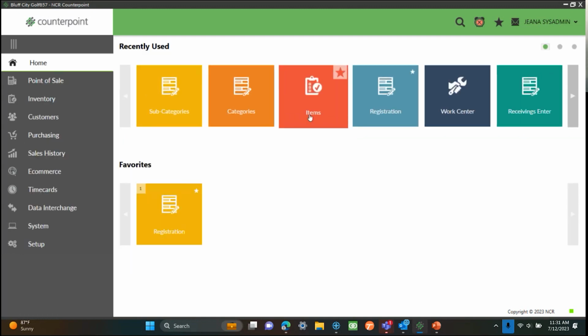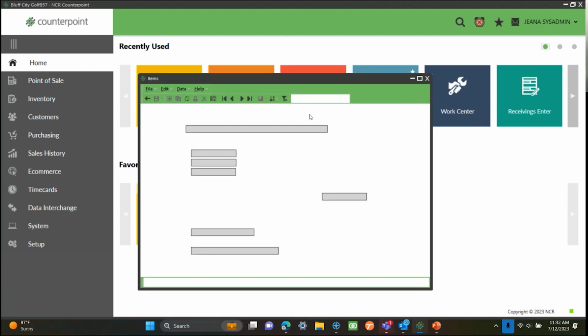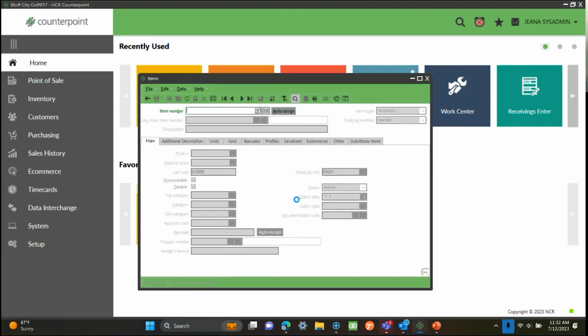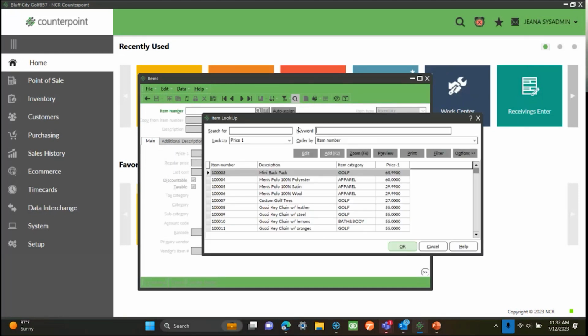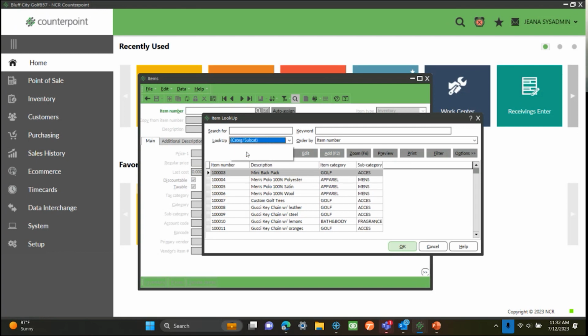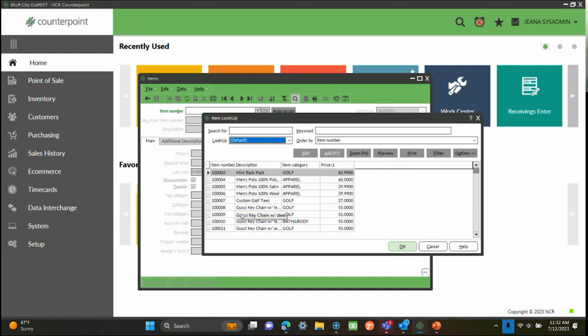Okay, I'm going to go back to items. And I'm just going to go into my lookup here, and pull up my default lookup. Not that one, this one. Default, by the way, is default for everyone in the organization. So anytime anyone goes into a lookup, this is what they see. But notice here that my price one isn't lined up nicely, just like in that screenshot.